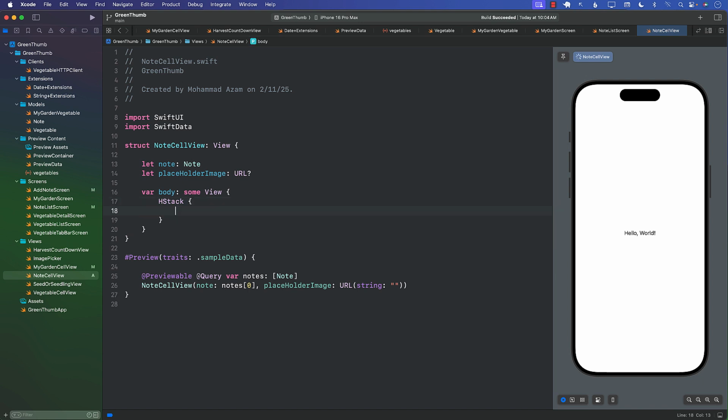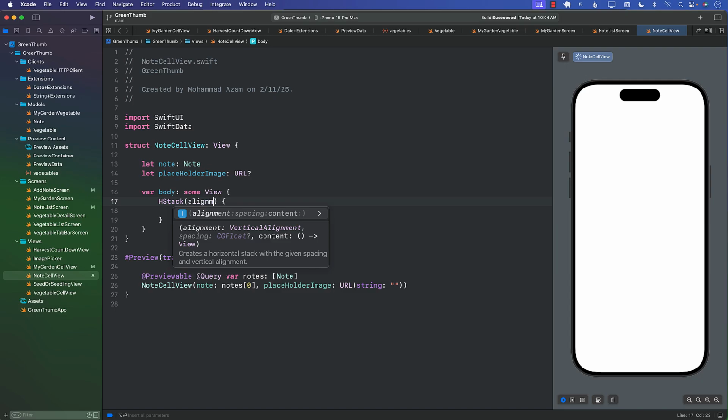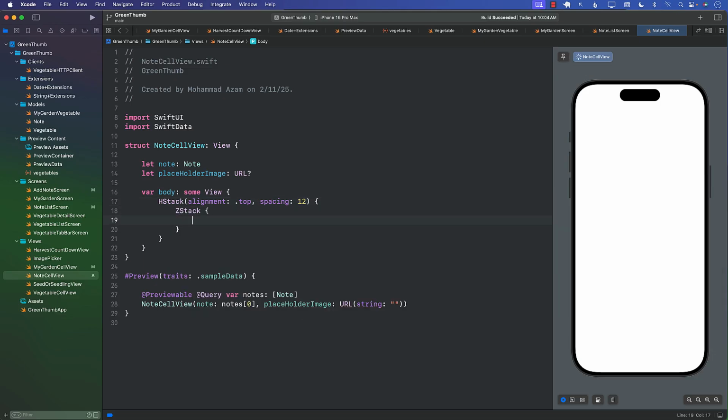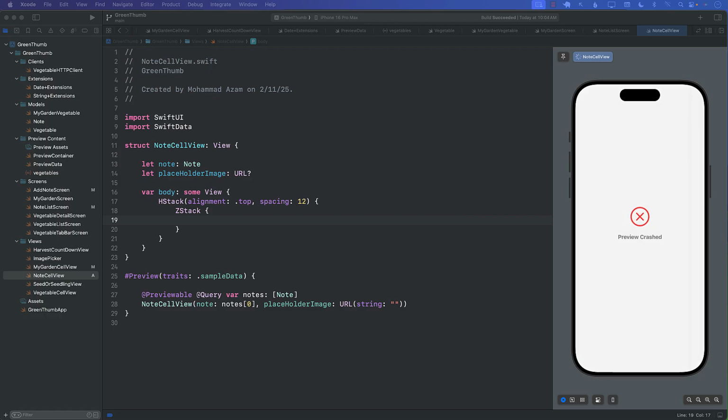So I'm going to go ahead and start with alignment. All right. And apart from that, I think we will just set up some sort of alignment over here. Alignment can be top. Spacing can be 12. Next up, I'm going to use a ZStack. What I'm trying to do is create some sort of a gradient background, just so that it will look a little bit nice. So let me go ahead and create.